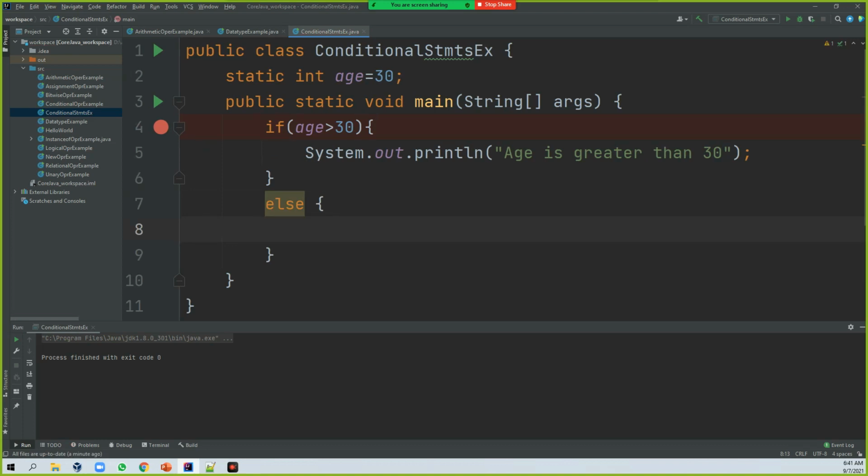You should tell that System.out.println age is not greater than 30. So now the program looks good.